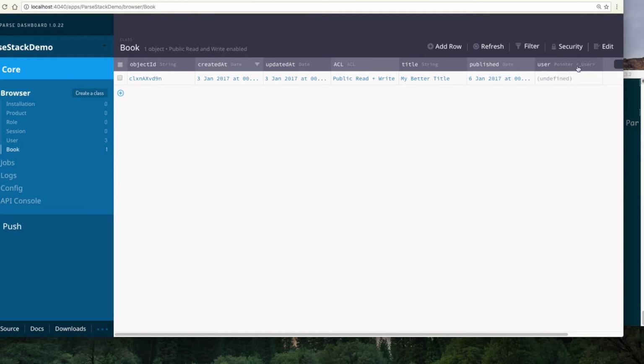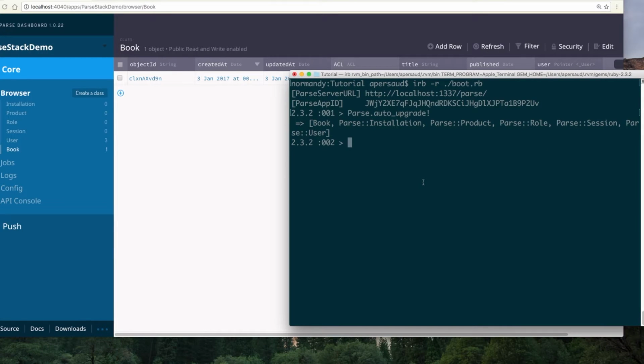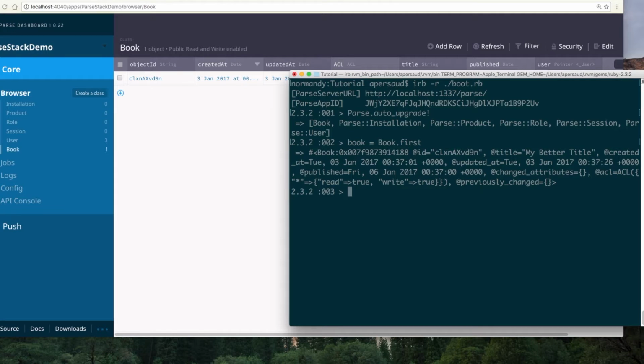Perfect. No errors. If we come back here, we now have a user column that is a type pointer, and it's pointing to the user collection, and that's how you know it's pointing to the user collection. So you can come back here, pick our book first. Nice, we have our first book.